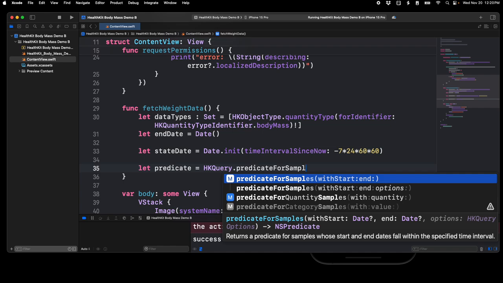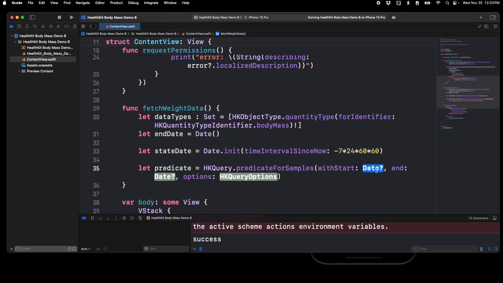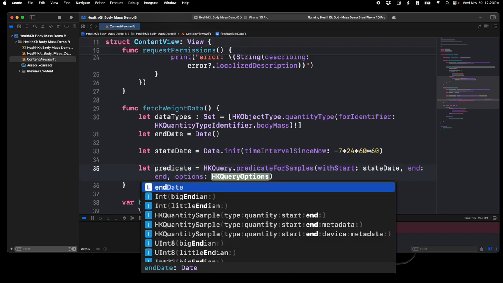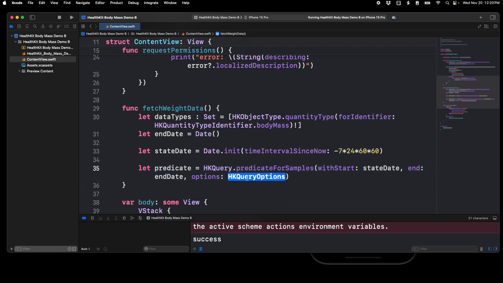And you can see that a predicate for samples has a start date, an end date, and one of the things is options. So we're going to pick one with options, and I'll explain why in a second. The start date is this start date that we've created already. That's easy. The end date is the end date that we've created already. That's also easy.